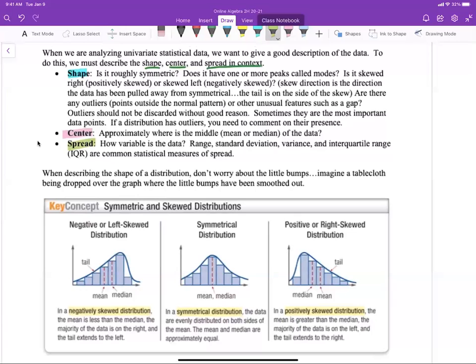Okay, now when we're describing the shape of a distribution, we're not going to worry about little bumps. Imagine if you were to drape a tablecloth over the graph, where the little bumps would be smoothed out. So let's take a look at what we're talking about here. If I just had this histogram here, and you would see this massive drop here, if you were to drop a tablecloth on top of that, you're really just focusing on that shape, right? I'm terrible at that. So let me try it again.